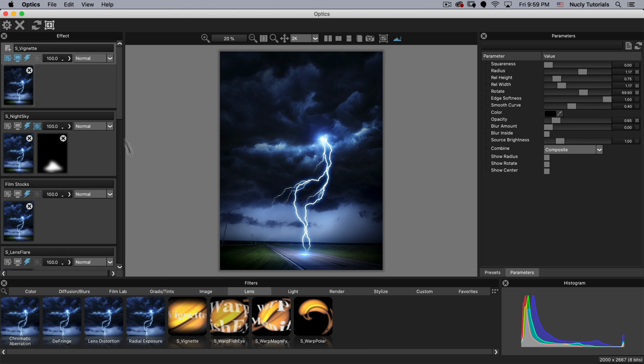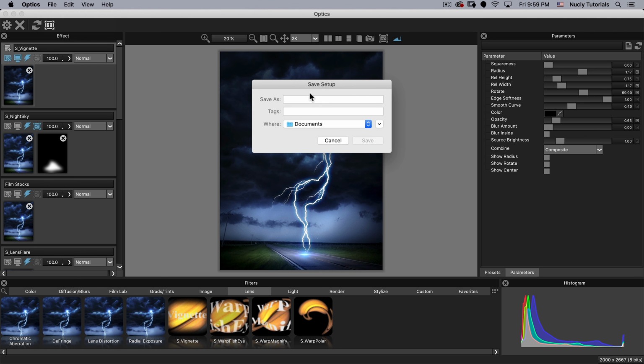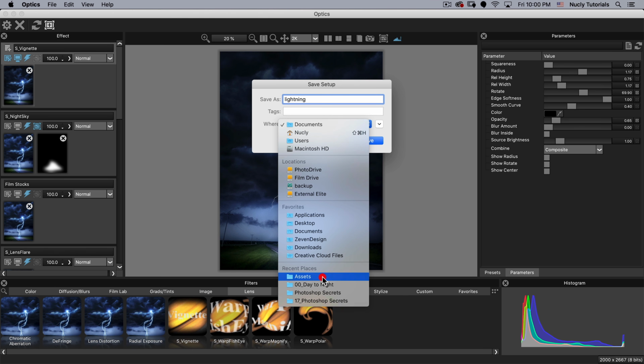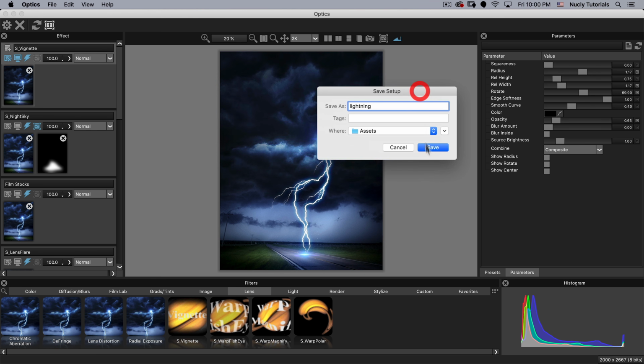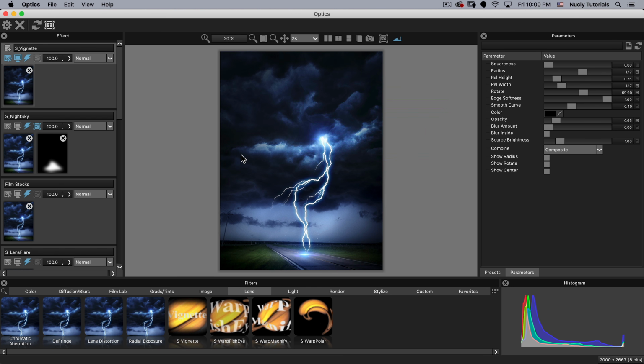All right, so that finishes it. If you want to save these settings to use in a separate composite or project, you can go to here and go to Save Setup, and we can call this Lightning. And you can put it where you want. I'll go ahead and put it in the assets of this tutorial, so you can download it, check out my setup, and either copy it or change it. So let's go ahead and hit save. That's going to save a file called lightning.optics.